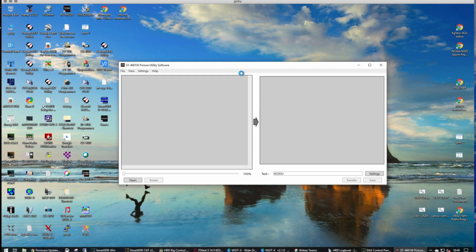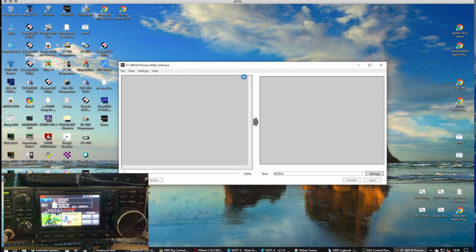And when you start the software, you'll see that it comes up. And the first thing you want to do is go to your radio. You'll need to have your radio on the same subnet. If you look at your settings, there's transfer settings. You'll need the IP address from your radio.